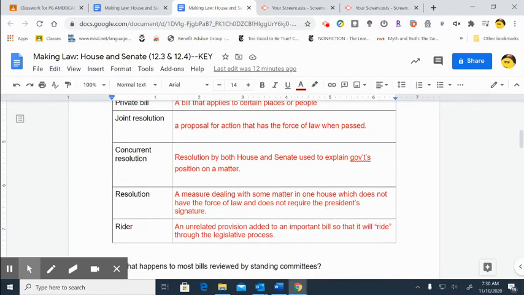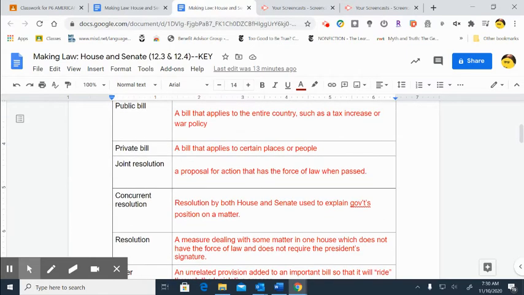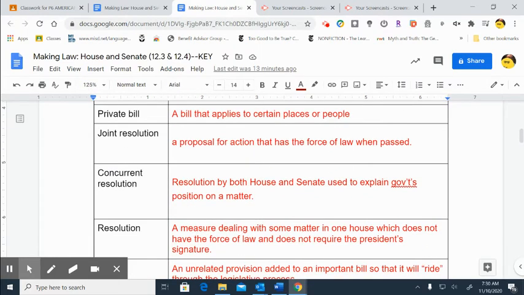And then you have the rider. A rider is when a congressperson is trying to get some appropriation passed for a specific purpose and attaches something totally unrelated to a bill, trying to sneak it in there. An unrelated provision attached to an important bill will ride through the legislative process because they want these particular aspects of the bill, so they're willing to deal with the rider. So again, these are the aspects of the different legislation.